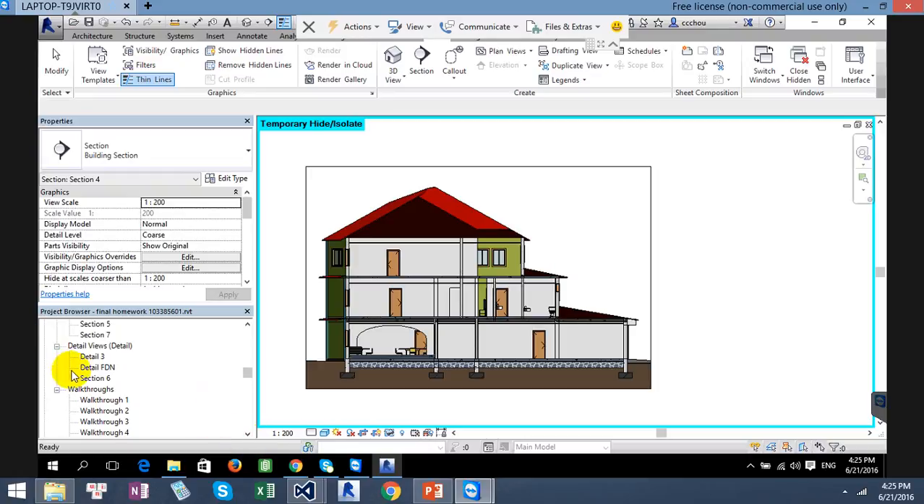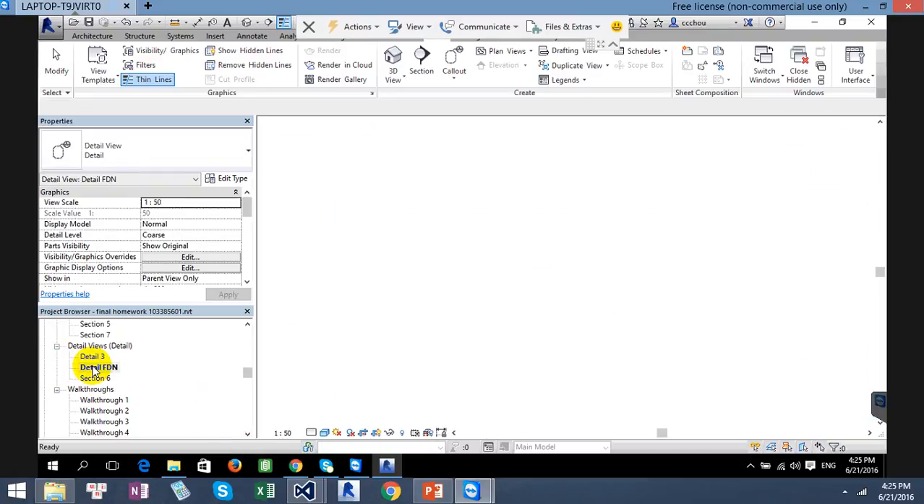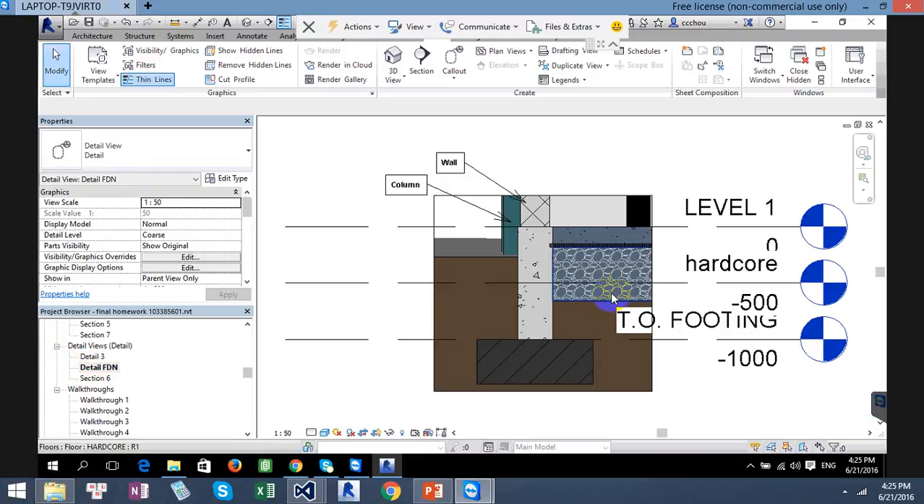So here we can go to the detailed view of the foundation. We click on the detailed view, and this is what it gives us. You can see from here that's minus 1000, below ground level. That's the ground level right here, and coming down is below the ground level, so it's negative. You can see the hardcore, the damp-proof membrane showing up here, the oversite concrete or floor slab, the foundation wall and the foundation footing, as well as the section through the column on the wall.